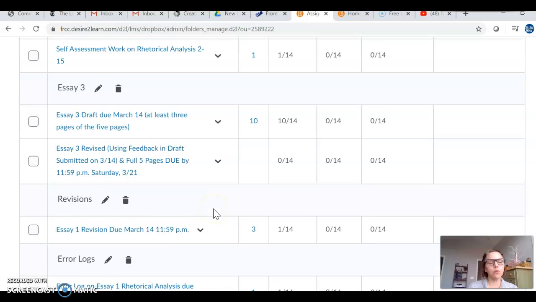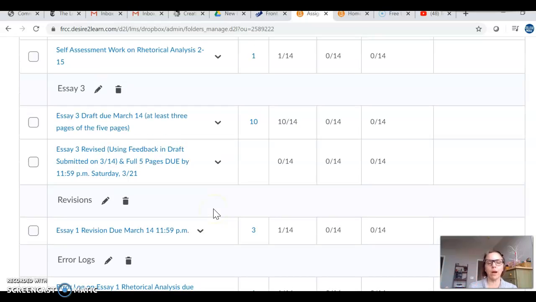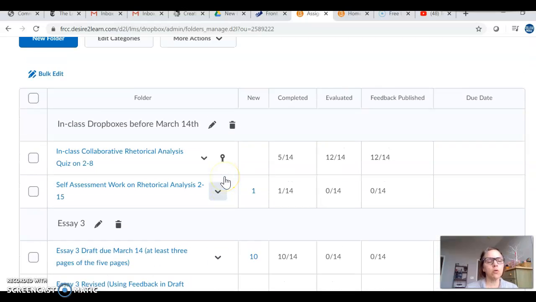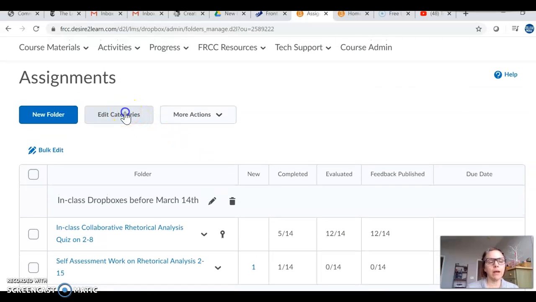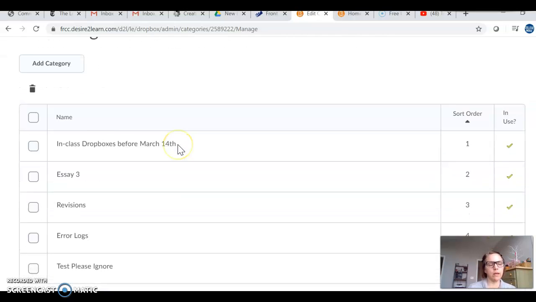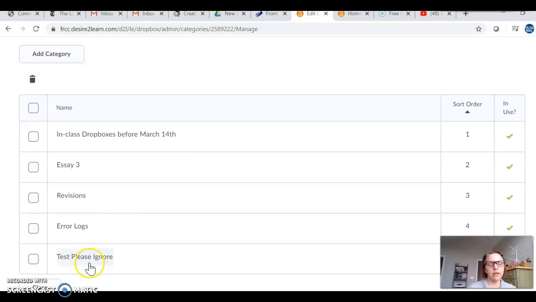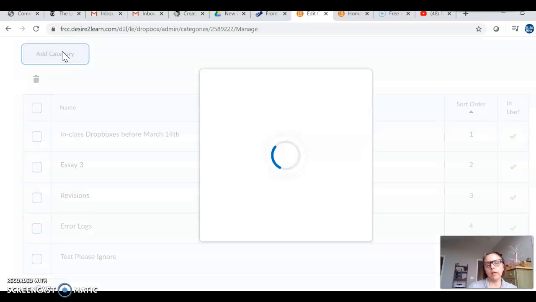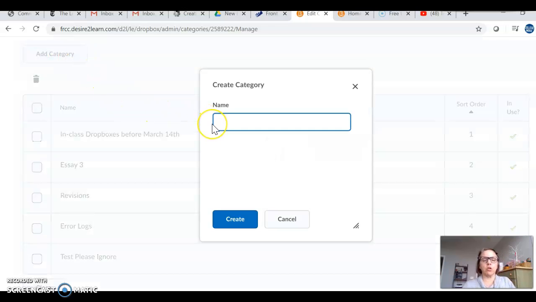So I've set up categories to help them navigate the Dropboxes so they can find them a little easier. Let's say I want to add a category. Let's say I have my 3 up here and I'm going to add one other. I added a test category yesterday, please ignore. If I want to add a category, and I'm not going to really add this one, I'll just show you how you do it.